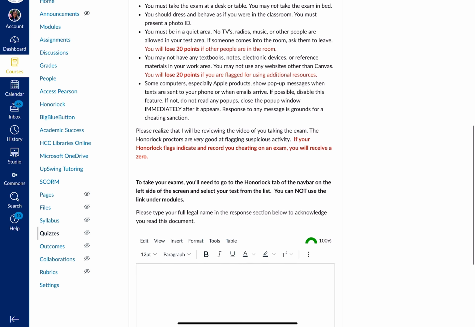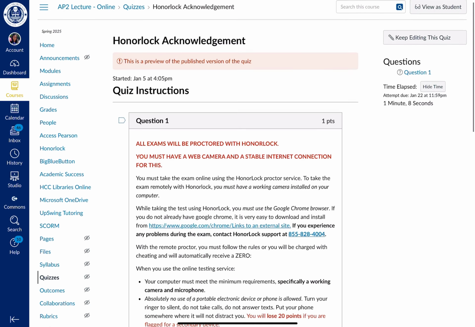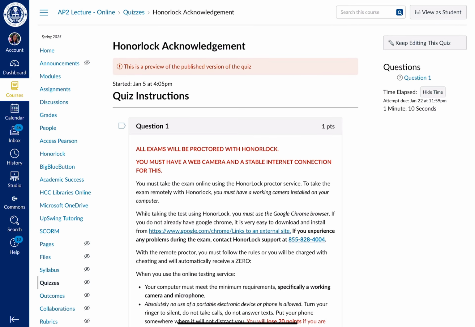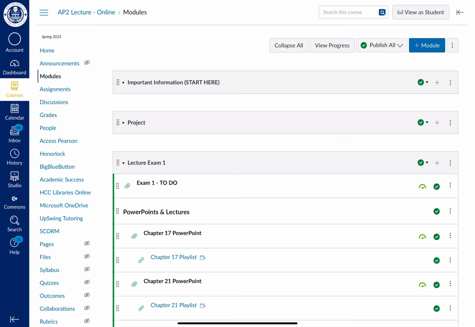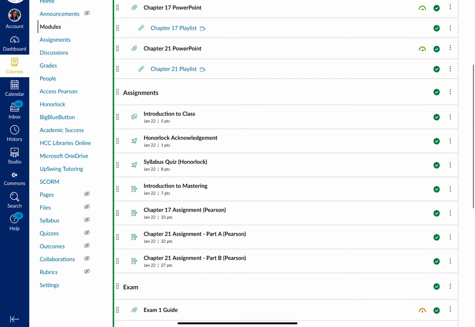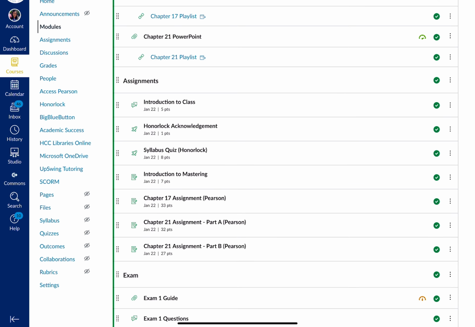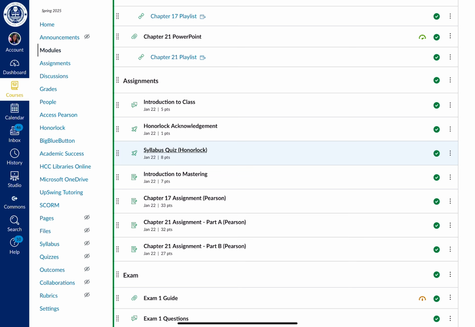Okay, so once you read all this, you just type your name, and that's the Honorlock acknowledgement. Those are the expectations for every time you take a proctored exam. So if you've never tested with Honorlock before, I do have the syllabus quiz set up via Honorlock just so you can practice.